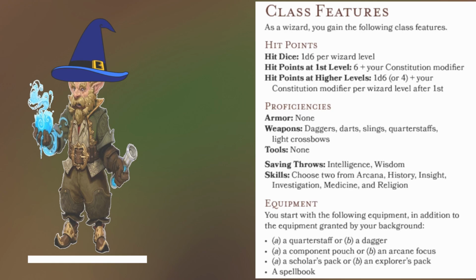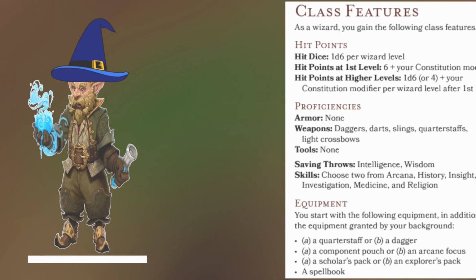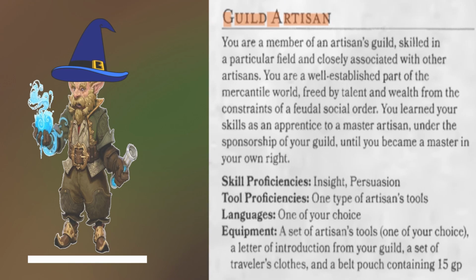Next up is backgrounds. Now I personally believe in building a character without using the tables provided in the player's handbook to make the character's background and personality traits. However, these tables are still a tool that is an undeniable asset to those who are not sure on where they want to take their character. We will use the Guild Artisan as our gnome's background. This will give us insight and persuasion as skill proficiencies, as well as one tool proficiency, one extra language, and equipment. The wizard class will also provide some starting equipment.